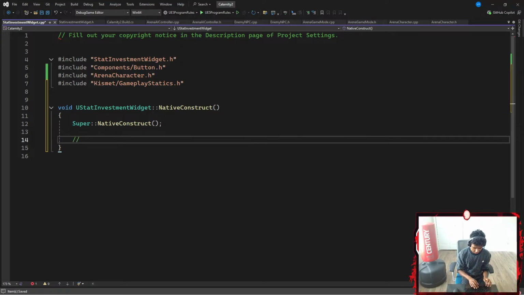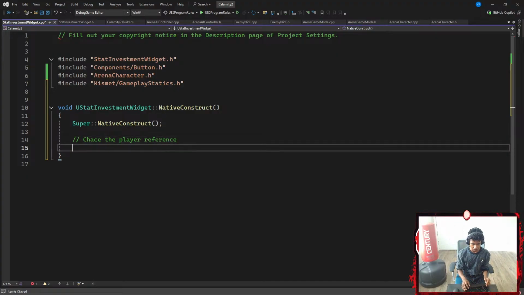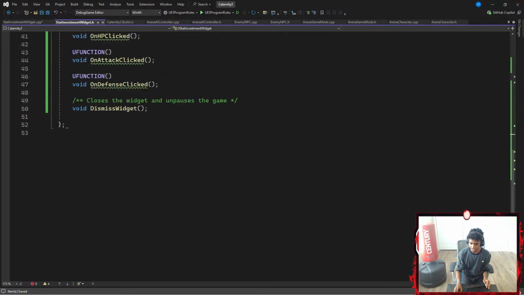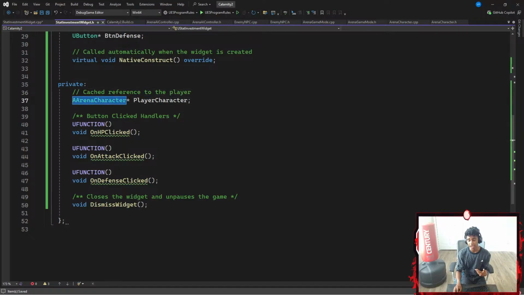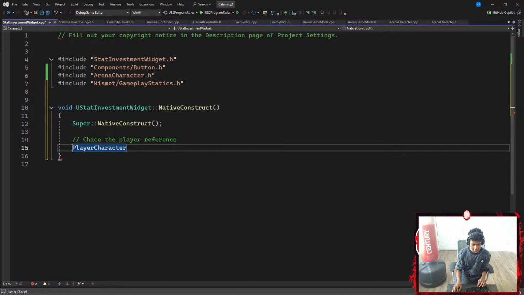I'm gonna add a comment that says cache the player reference, which is going to be the player character that I have created in my header files right here that represents my arena character. I'm gonna go ahead and set that equal to a cast. Now, in case you guys don't know what a cast does, I'll tell you guys in a bit. It's called arena character, A-R-E-N-A, C-H-A-R-A-C-T-E-R. There we go.